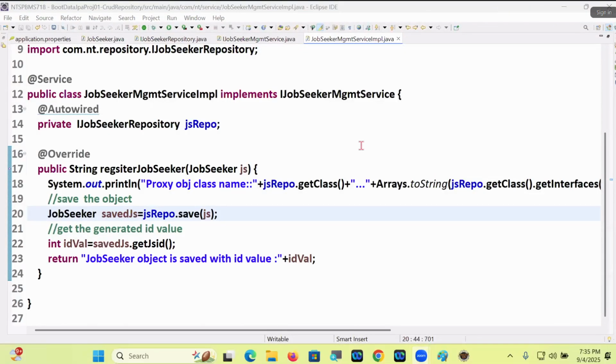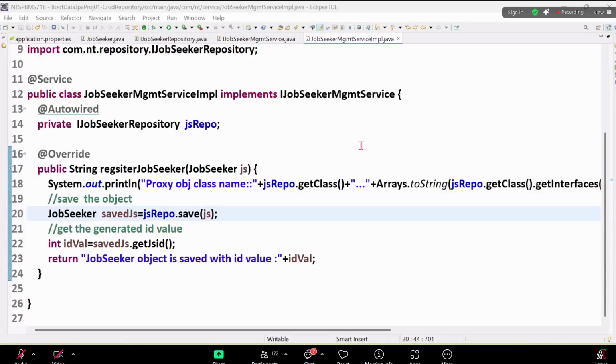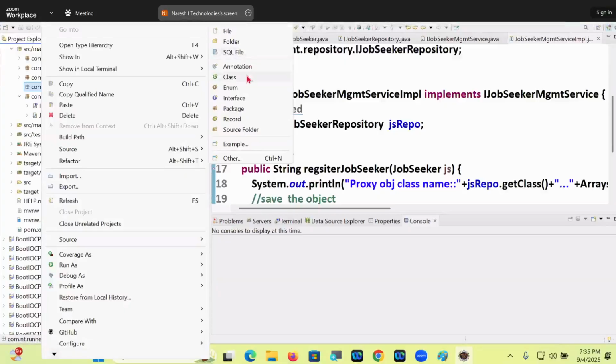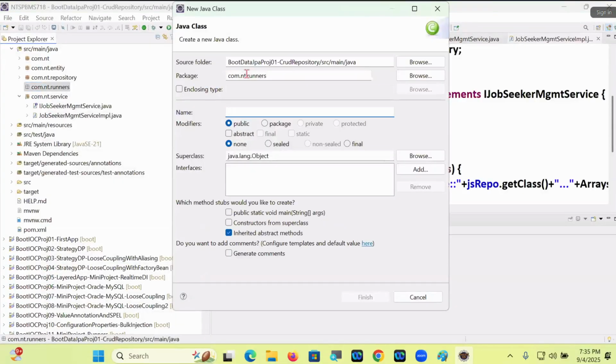Yeah, we are ready with the service. Actually, the controller should be developed, but I said it's a partial layered application. Let's inject the service into the runner and test whether it is really working or not. Go to the runners class, guys. New class. Tell me, guys.